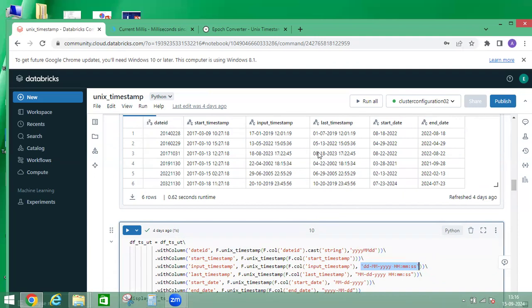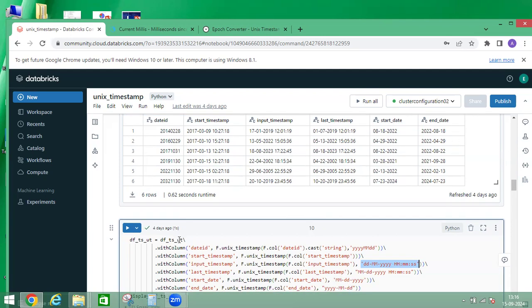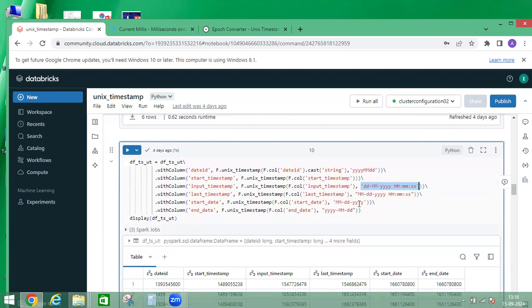Similarly here: month, date, year, hour, minute, second. And for start date and end date, this is month, date, year, and here it is year, month, date. I gave the formats as per the input formats.